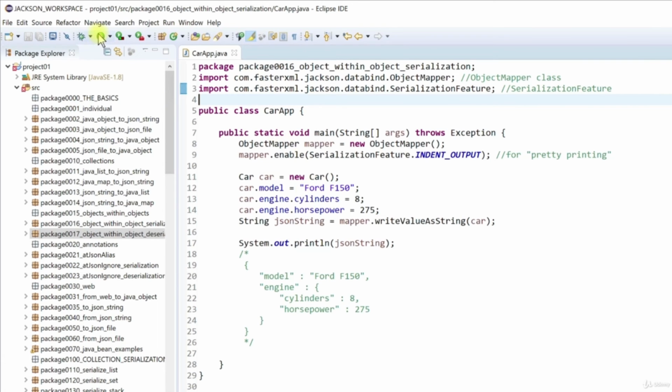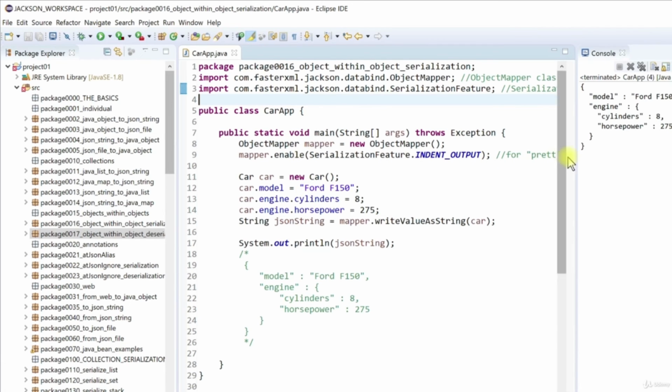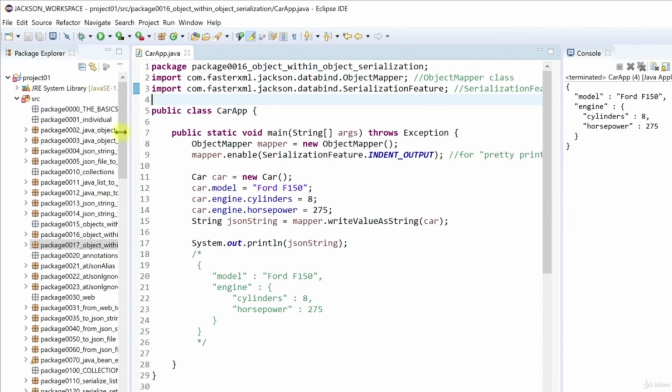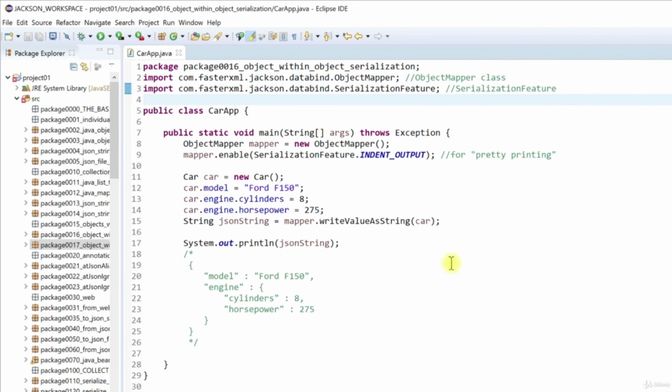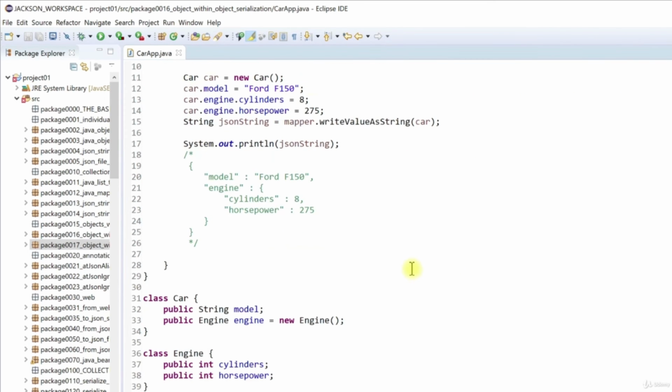So let's run this. And let me move this over a little bit. So we can see we have a really nice JSON string here. The model of the car is a Ford 150, and then it has an engine, and the number of cylinders is 8, and the horsepower is 275. So Jackson did a real nice job of serializing the whole thing. In this lesson, we learned how to serialize Java objects that contain other Java objects using Jackson's ObjectMapper class.